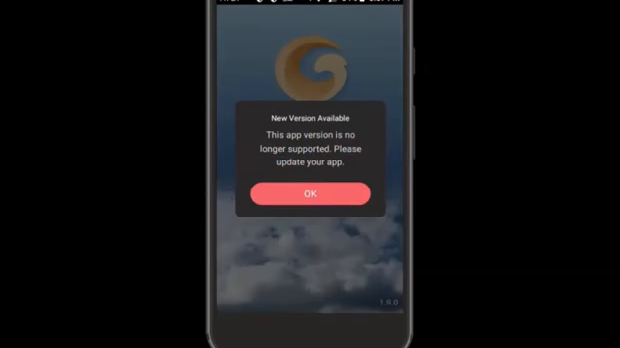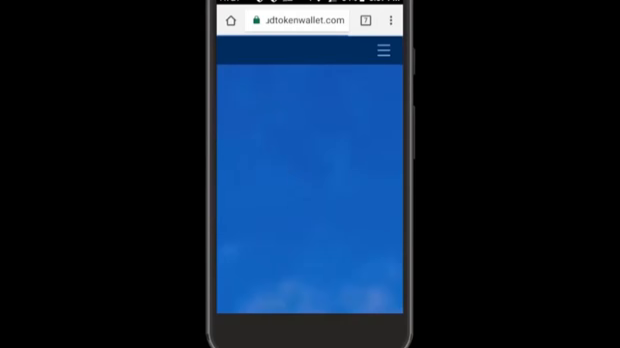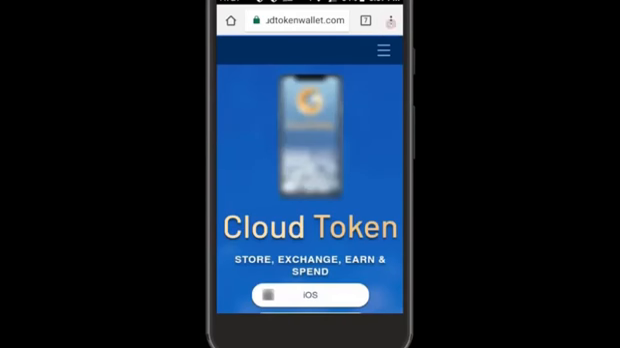When you receive this new version available update screen, you need to click on OK, and you need to get to at least 1.9.6 or higher. If you haven't done that, I strongly suggest that you do, because it's going to take that to utilize the new private key measure that's there.